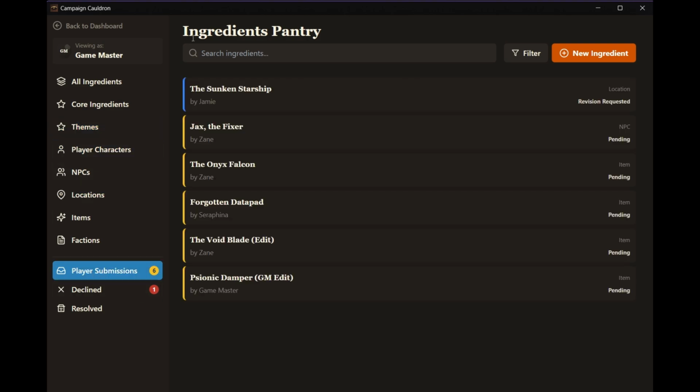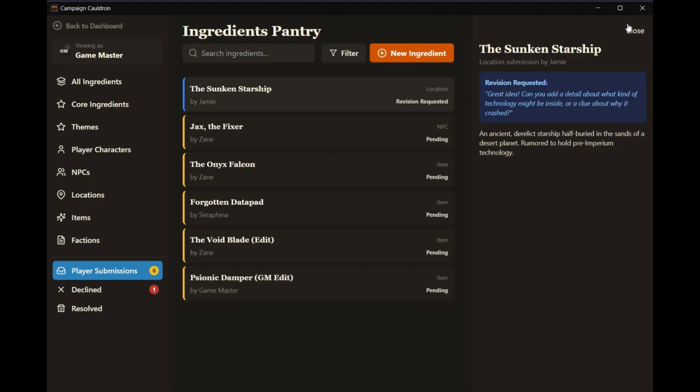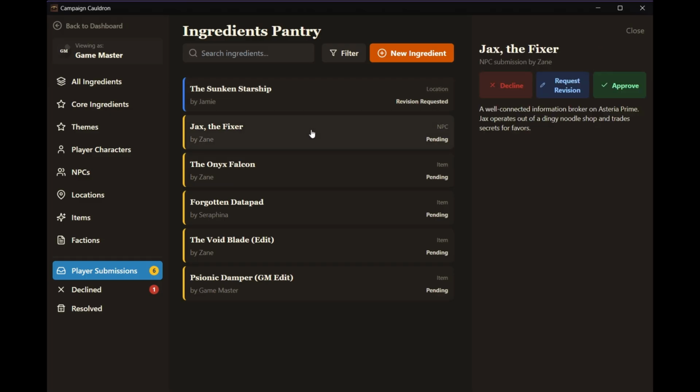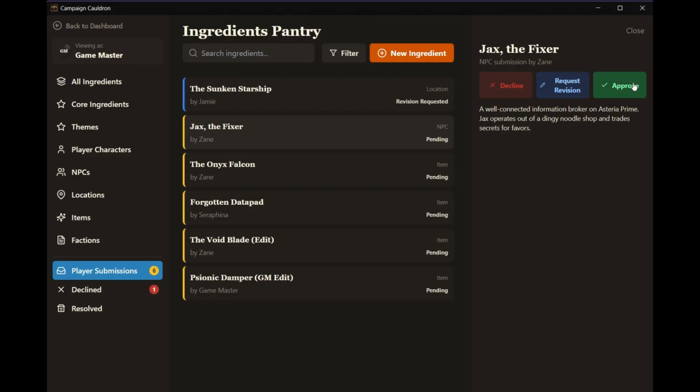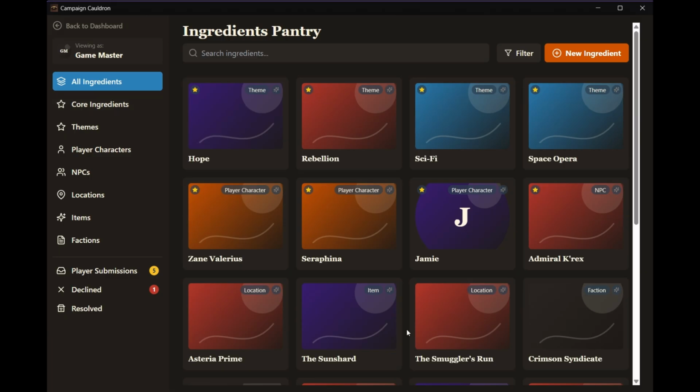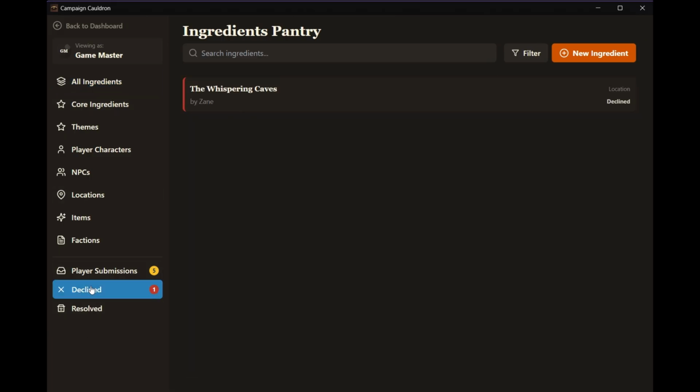You can also review your player submissions. You can see here that you can request revisions if you don't quite understand where your player was going with their submission, or you can straight up decline it. And if you decline, you tell them a reason why you're declining it, or you can approve it, and it'll end up in the list. And then those that are declined, those will be stacked up in your history.